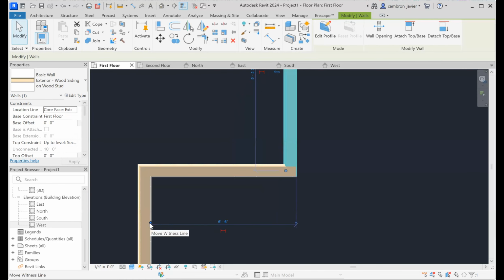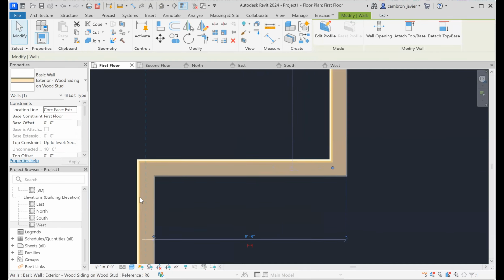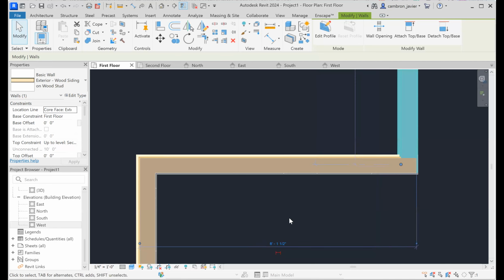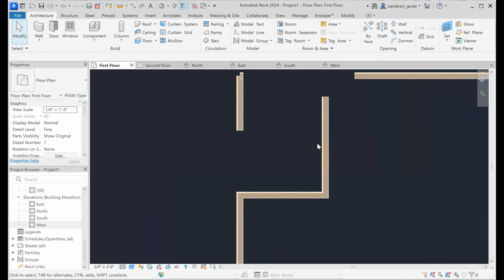And let's move this over to the core face on the exterior side, which it's not getting. So let's, there we go, hit the Tab key several times until we finally get there. And now change the temporary dimension to 8 feet 1 and 1/2. Enter. So now we have this face.